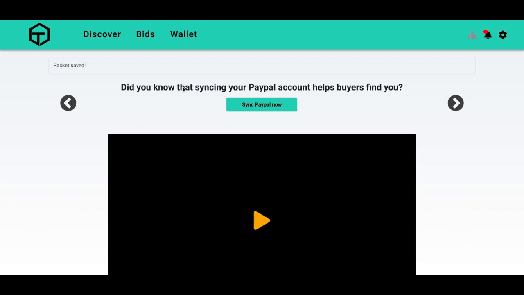And if you are new to TARTLE, please go to the wallet tab, create that wallet, and sync your PayPal so we know where to send that money.